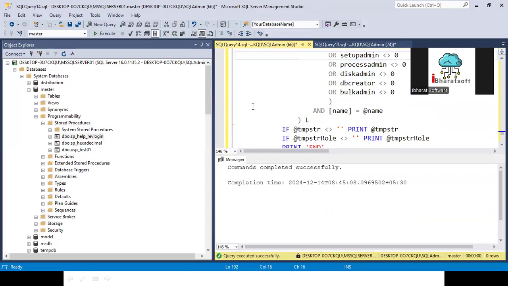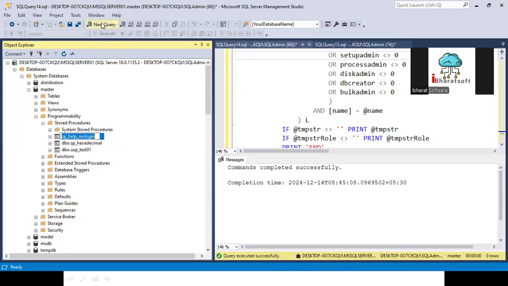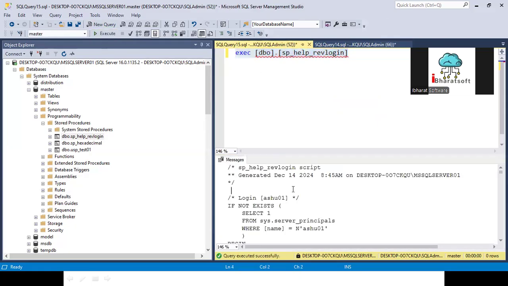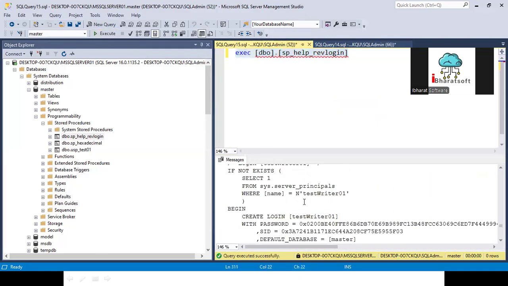What is the next step? If you want to extract all the logins from this server and migrate them to the target, from MS SQL 01 to 02, you only have to execute this procedure. Let me open a new window and execute it. If you want specific login information, you have to pass your login name here, but for the migration I have to migrate all the logins available on 01. Let me execute. You can see all the logins are created.